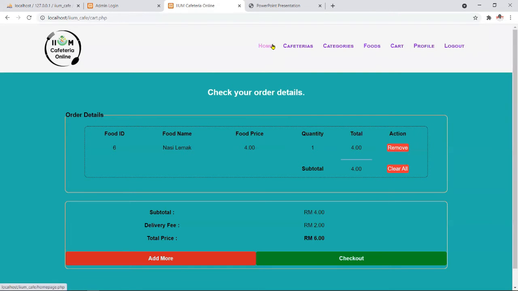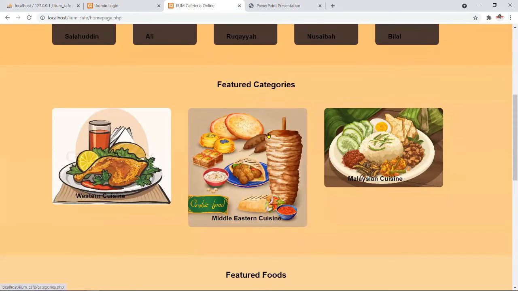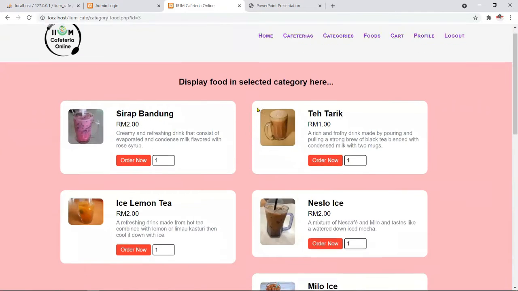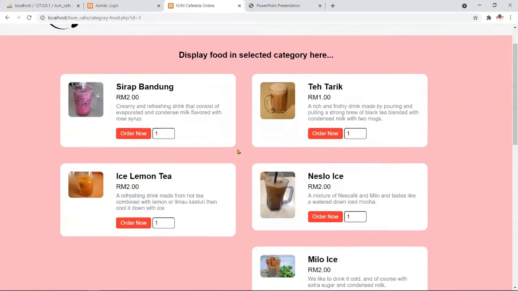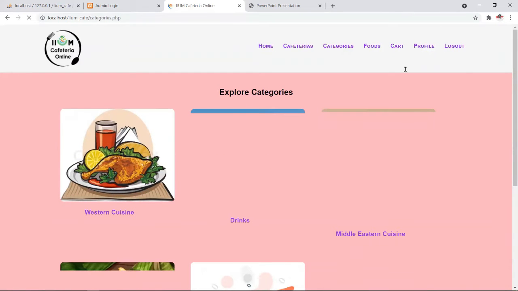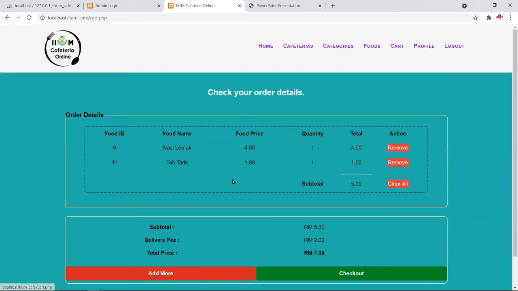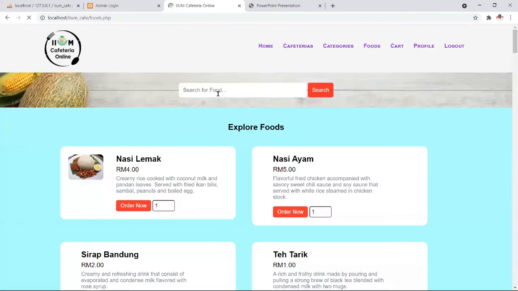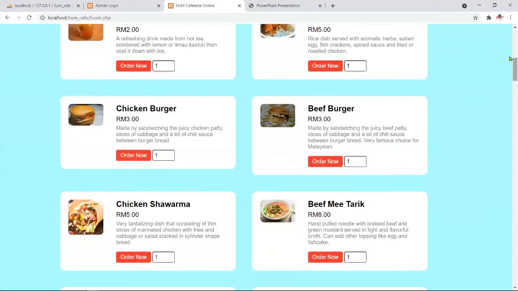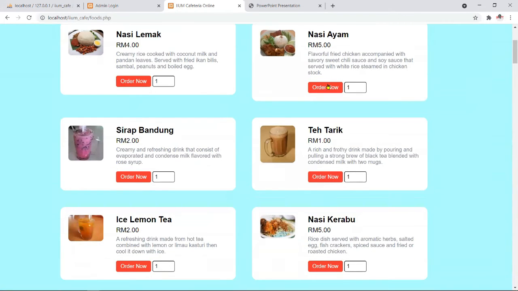This is also the same for the categories part. If the user clicks categories and chooses which category they want, for example drinks, all drinks will be shown in the categories. And if the user clicks, for example, teh tarik, teh tarik will be added in the cart. In the food cart, the user can also add food into the cart. Let's see, nasi ayam. Add to cart.